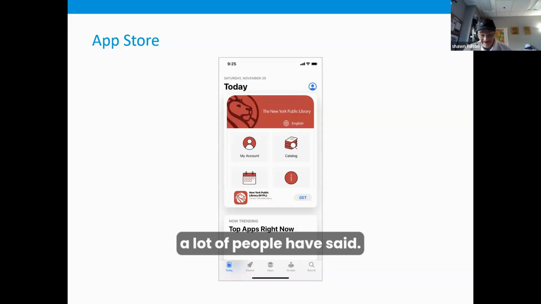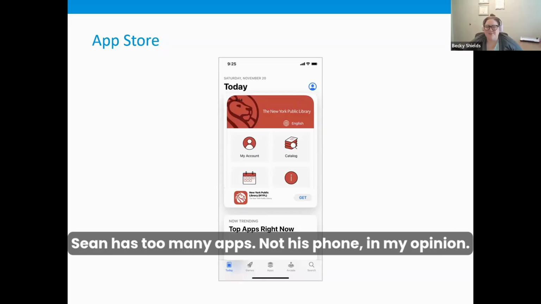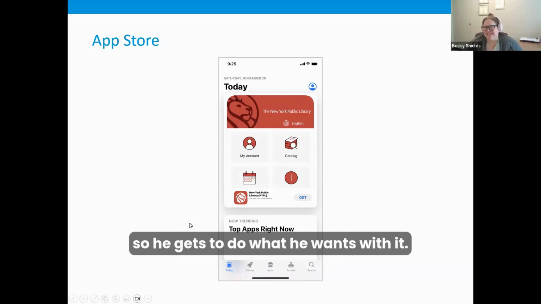which a lot of people say, I have too many apps on my phone, which a lot of people have said. I've probably got like 40, close to 40, right, Becky? Sean has too many apps on his phone, in my opinion, but it's his phone, so he gets to do what he wants with it.